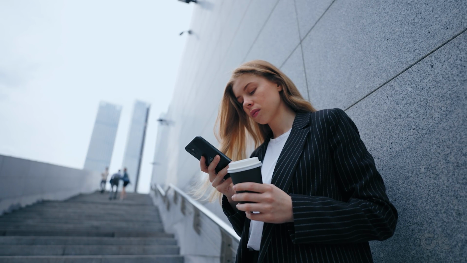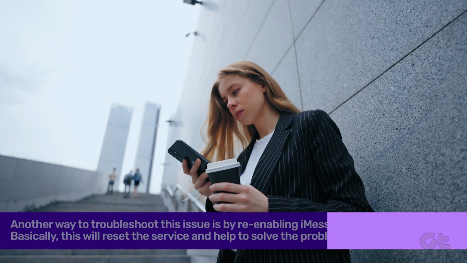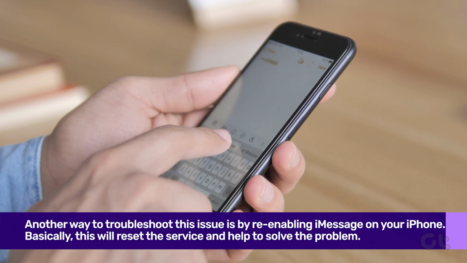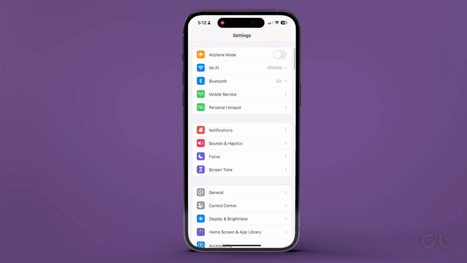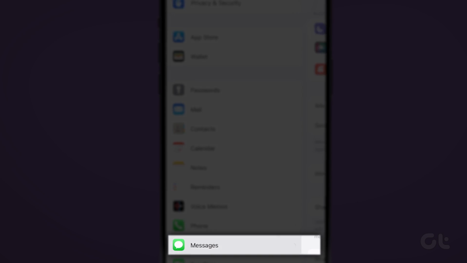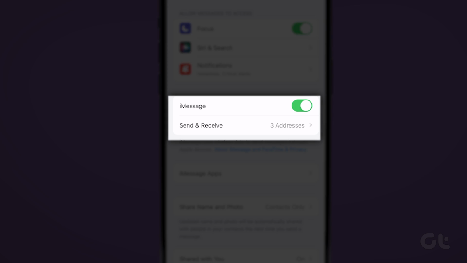Another way to troubleshoot this issue is by re-enabling iMessage on your iPhone. Basically, this will reset the service and help to solve the problem. To do that, open your Settings app on your iPhone. Scroll down and tap on Messages. Tap the toggle next to iMessage to disable the feature. Wait for some time, and then tap the toggle again to enable the feature.